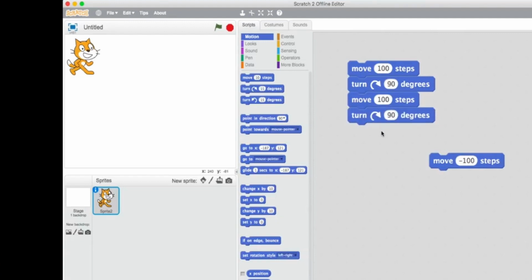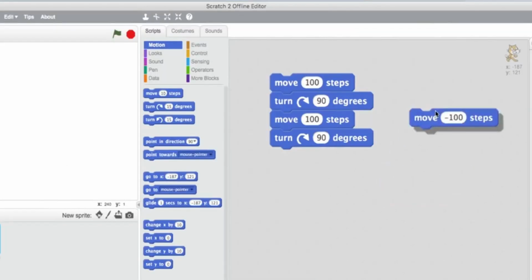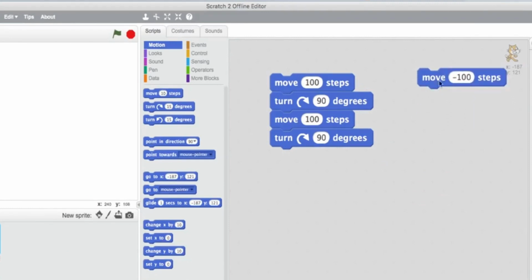What will this do? Let me keep this aside. So when I double-click on this, she will move back by minus 100. But when I double-click on this, she will perform all these four things continuously, simultaneously. Okay, so let me just remove this. This is not required. I double-click on it and click on Delete.